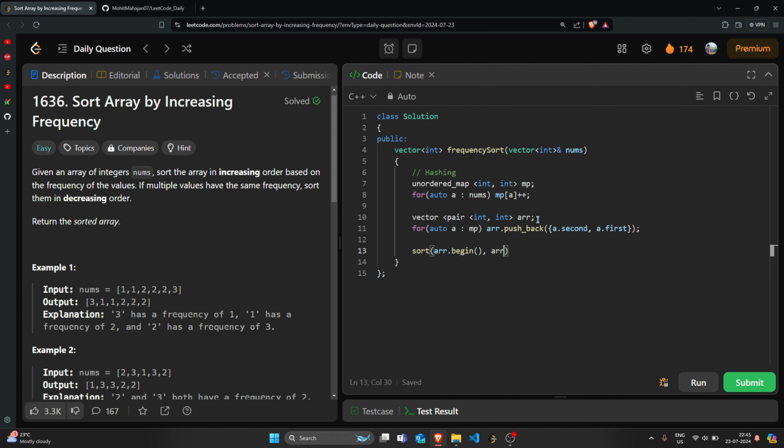Like at first, I'll write the basic code of sorting. Begin, arr dot end, and I'll use a comparator here. The code is pair int comma int, reference is a, comma pair int comma int with reference b.